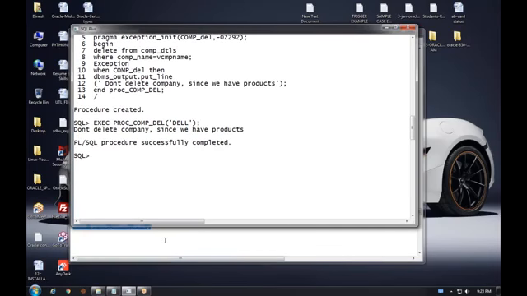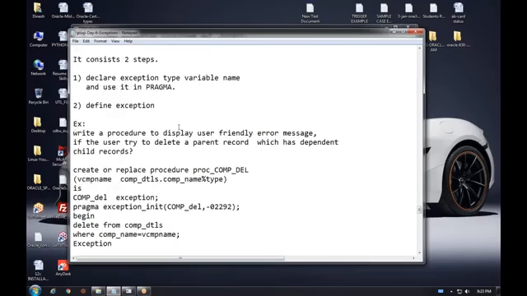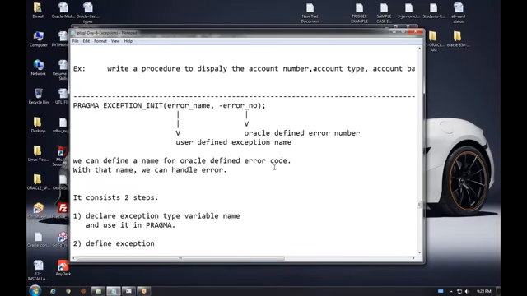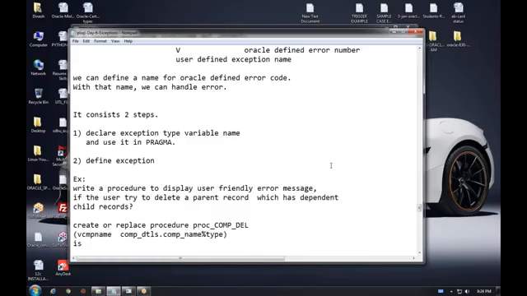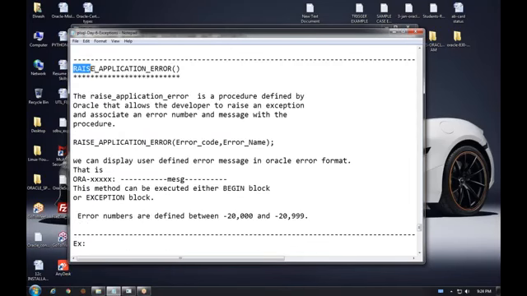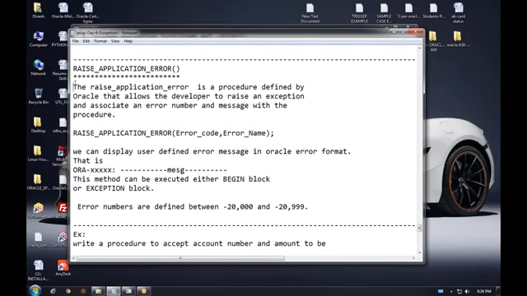Now, this is about pragma exception init. What is the use? We can define a name for any Oracle error code. With that name, you can handle any error. Now, raise application error. What is raise application error? Already just now we touched 2 points. User defined exceptions are raised by the raise keyword in the begin block, or you can also raise that user defined error by using raise application error.